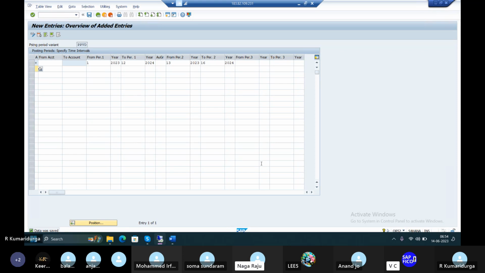Sir, I have one doubt. In this special period 13 in fiscal year 2023, is this correct, sir? What is this thing? We are maintaining 13 to 16. From period 13, sir, year 2023, this is 2024, sir. This is a special period. We are maintaining the fiscal year for April to March, right? Yes, sir, 2023 to 2024, right?